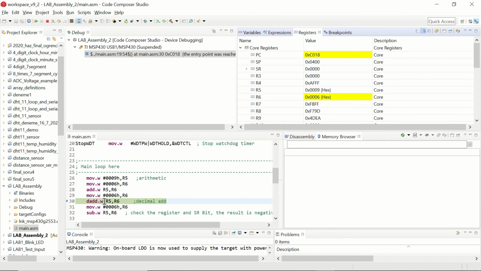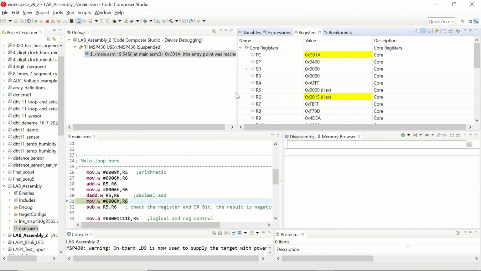With the decimal add instruction, the hexadecimal values are going to be treated as decimals. So let's see what this means. When I click on assembly step into, you can see that the values 9 and 6 were added together and the result is shown in decimal form, even though we have hexadecimal demonstration here.